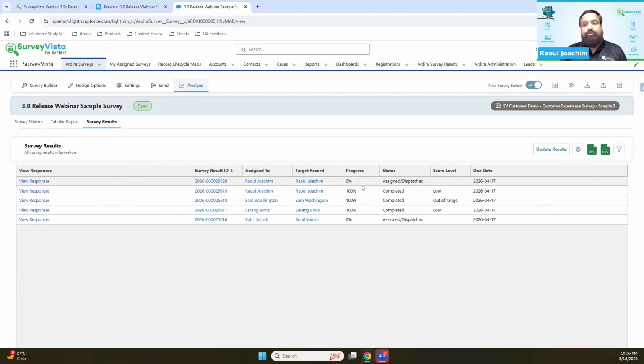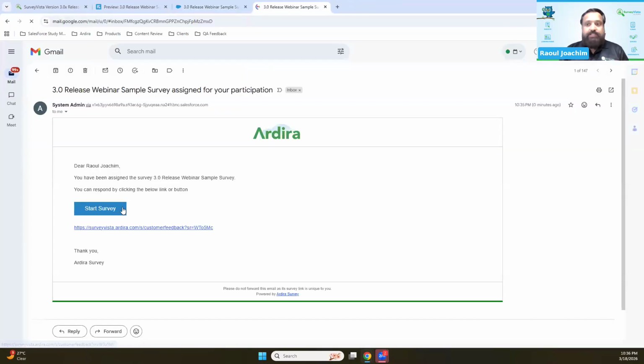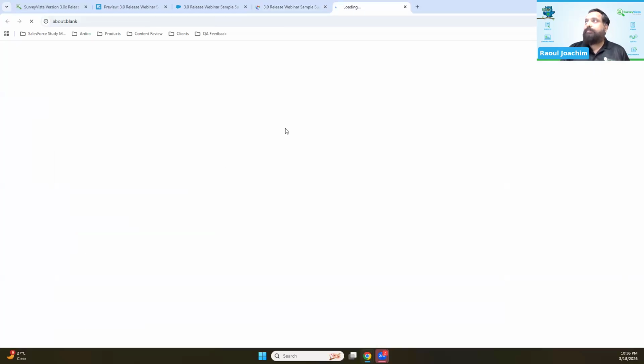Now, how is this useful? This is useful so that your participant can actually see what responses they gave last time. And then if they want to make changes to their current survey responses, they can do the needful. So as you can see, this is the survey that came to me. I can click on Start Survey.